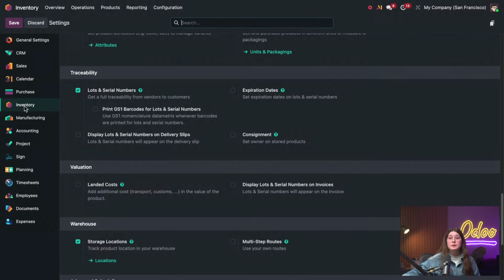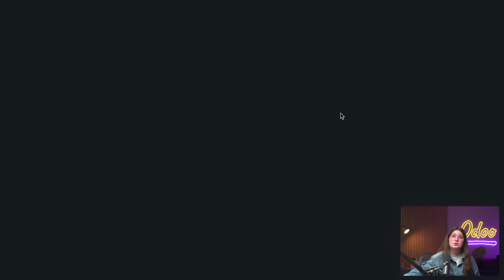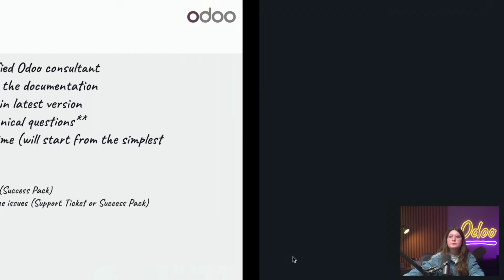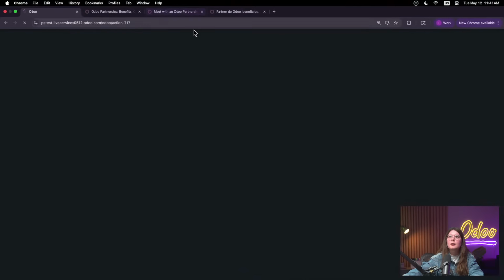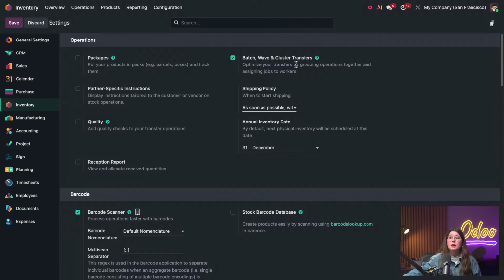And for that, what we typically recommend is here at the top, explore these options: batch, wave, and cluster transfers. Because with this, we can easily batch, for example, which is the easiest example that I can show. And we can even make some rules. Oh, I don't know what happened with my screen. I lost my database. Oh, it's loading. Okay, let's see. Apparently this function will take some time to load. Okay, so now we have it here. Batch, wave, and cluster transfers.